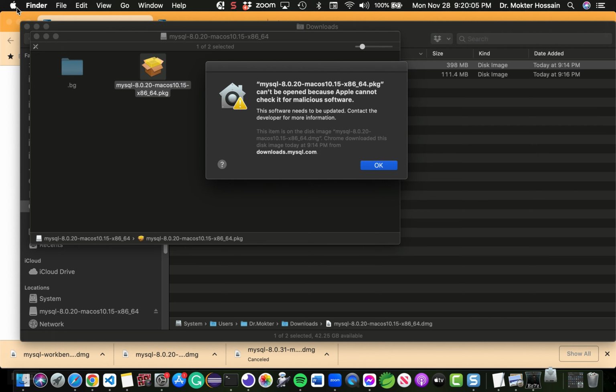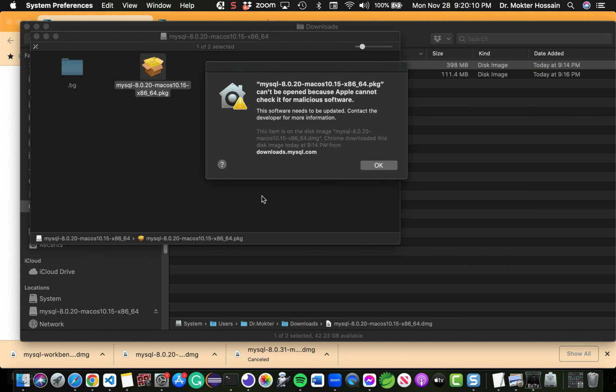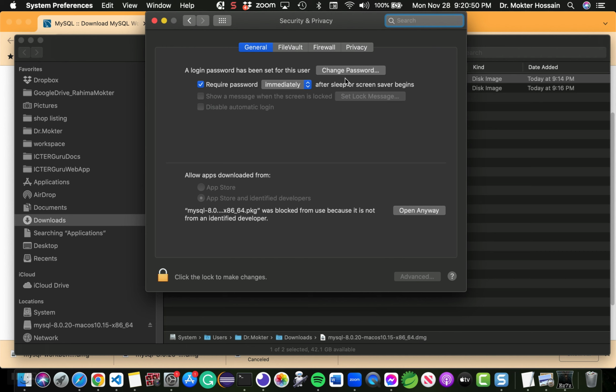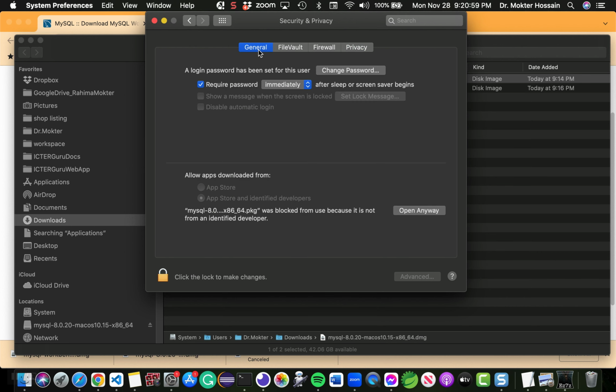Go to the Apple icon, and then go to System Preferences, and you see that you need to go to Privacy, Security and Privacy. Click on Security and Privacy, and here in the Privacy tab, go to General. Click on General, and over here it shows "Allow apps downloaded from the App Store."